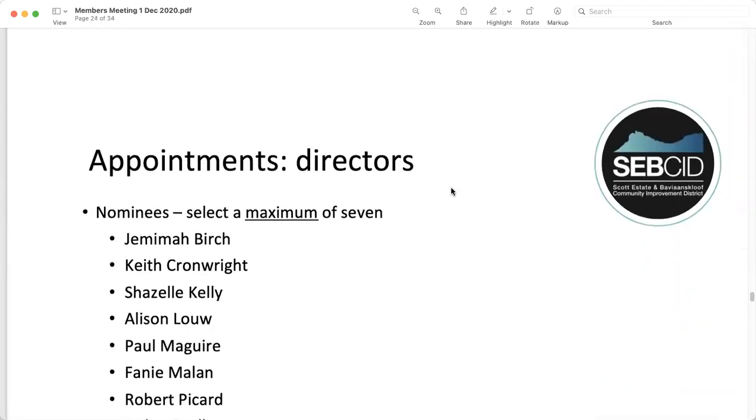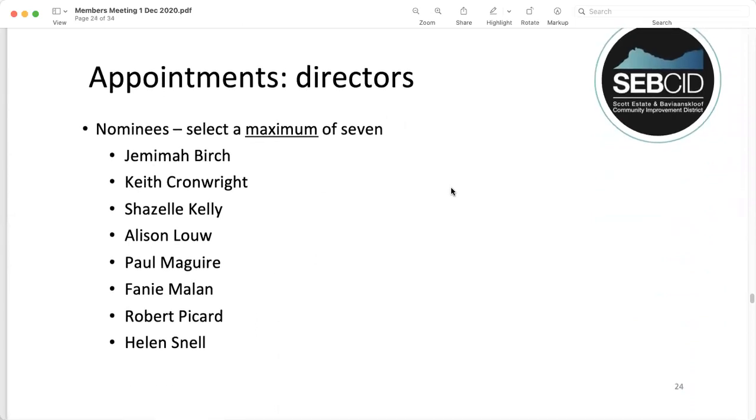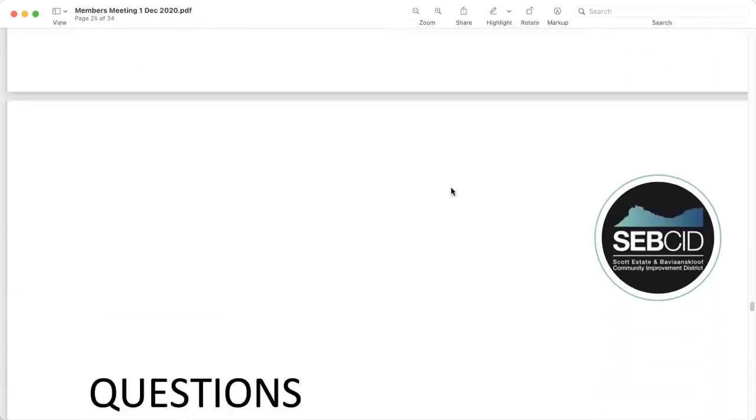And turning to the last official business of this evening, the election of directors, we have 8 nominees, 4 of whom are existing interim board members, obviously myself, Fani Milan, Alison Lowe and Keith Cronwright, and then 4 other SEBCID members have put themselves forward for nomination. The board has decided that based on the portfolios required and in the interest of best practice with respect to decision making, we will elect a board of 7 members only. Therefore, please do closely follow the instructions on the voting form and ensure you tick only up to a maximum of 7 of the nominees. And that concludes my comments for this evening, and we'd be very happy to take your questions.